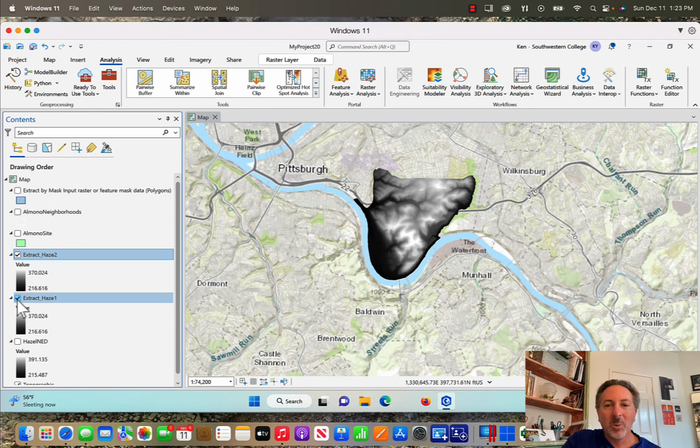So this was the first way. And this was the second way, and you can see it's the exact same thing. So those are two ways to do an extract by mask.